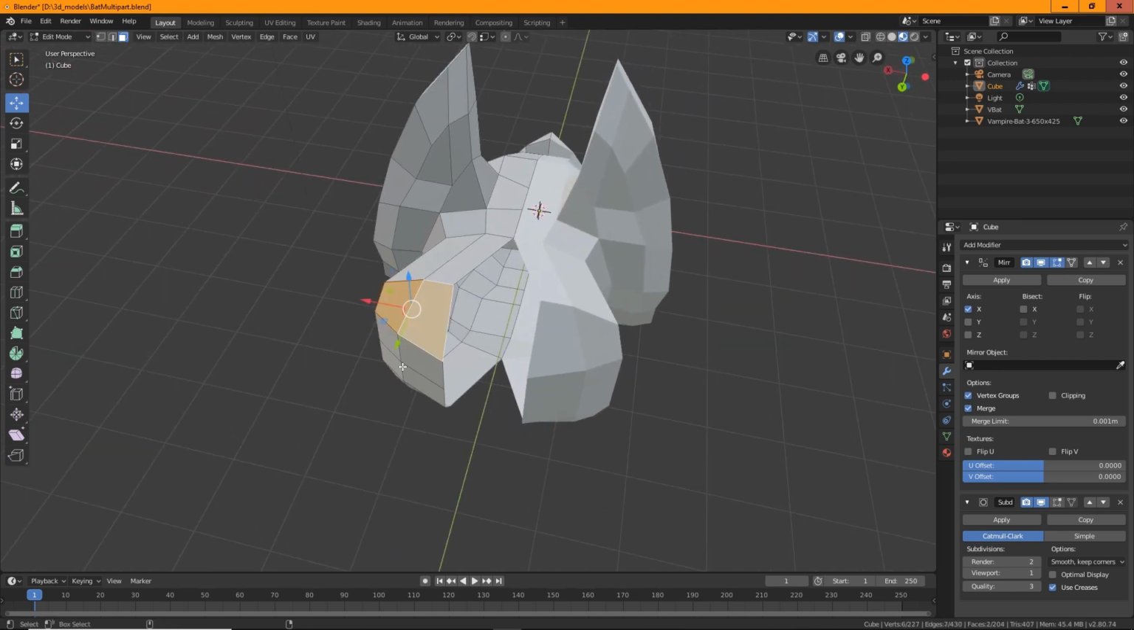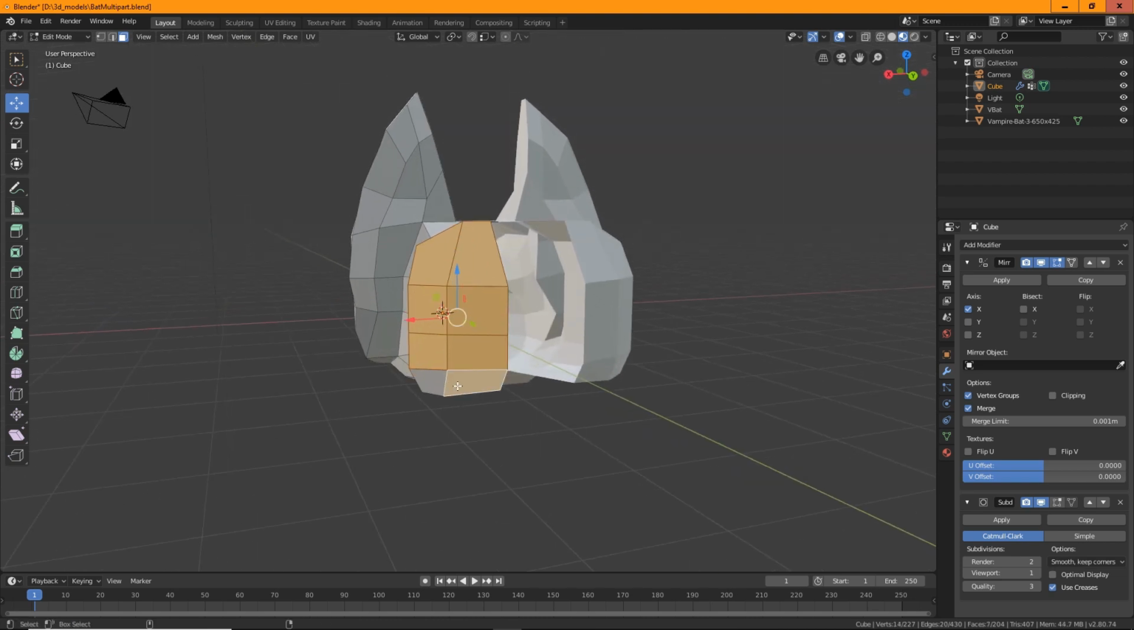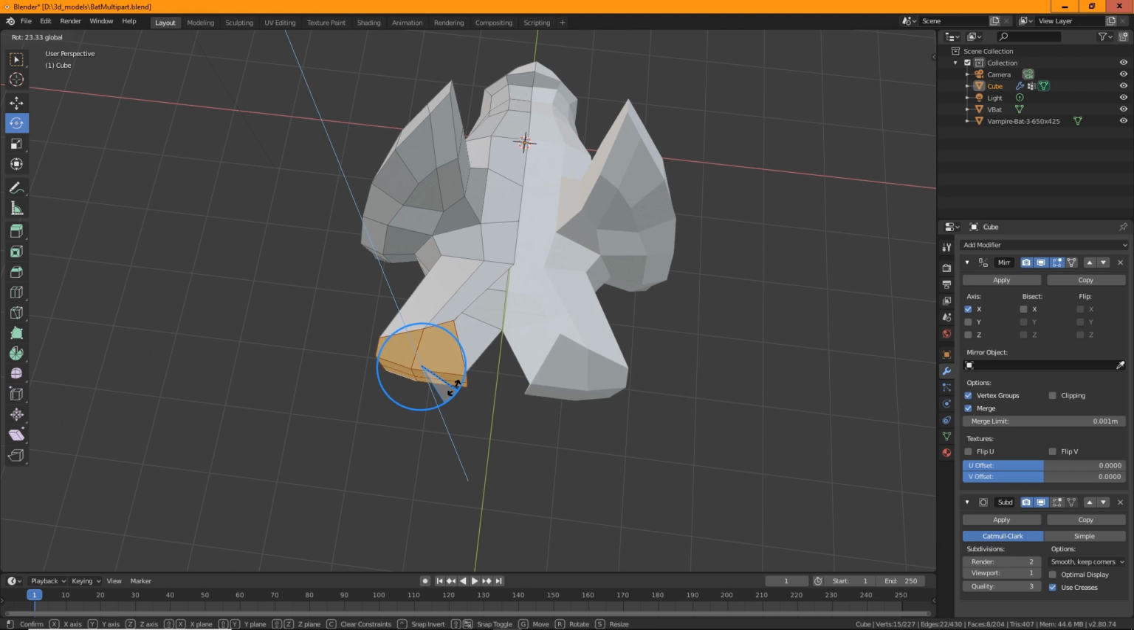And in fact, we could probably rotate this. Hit E, rotate like that.